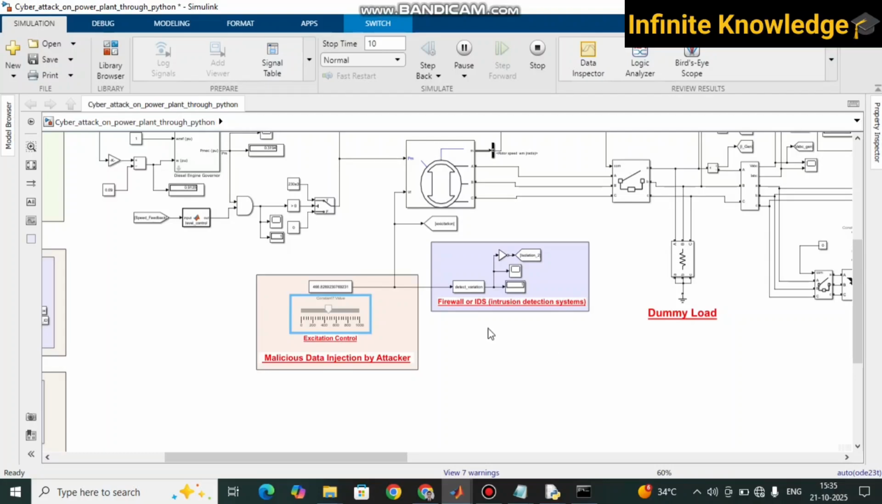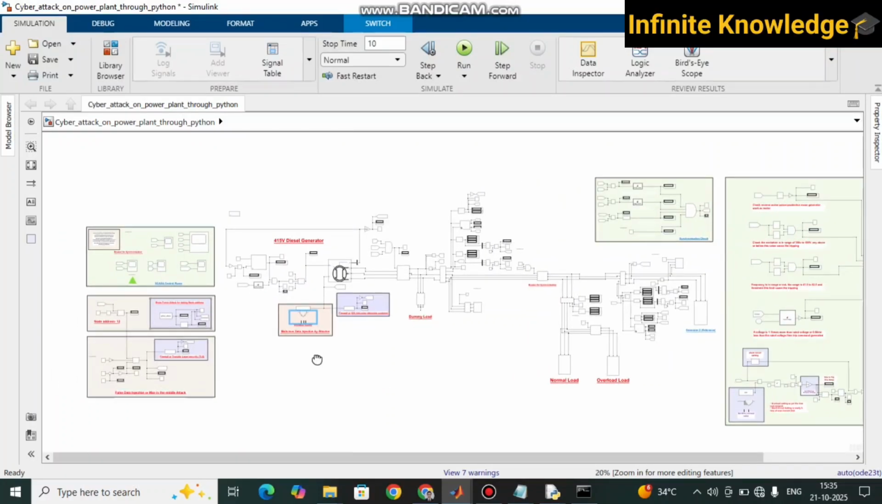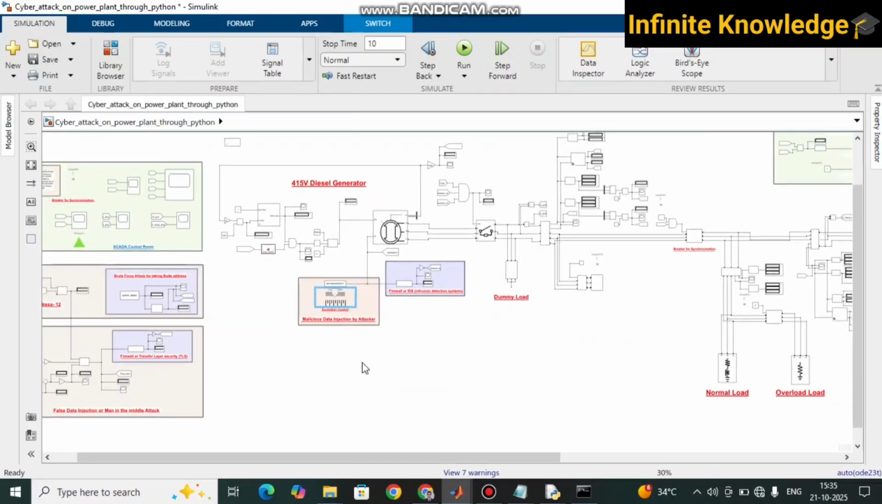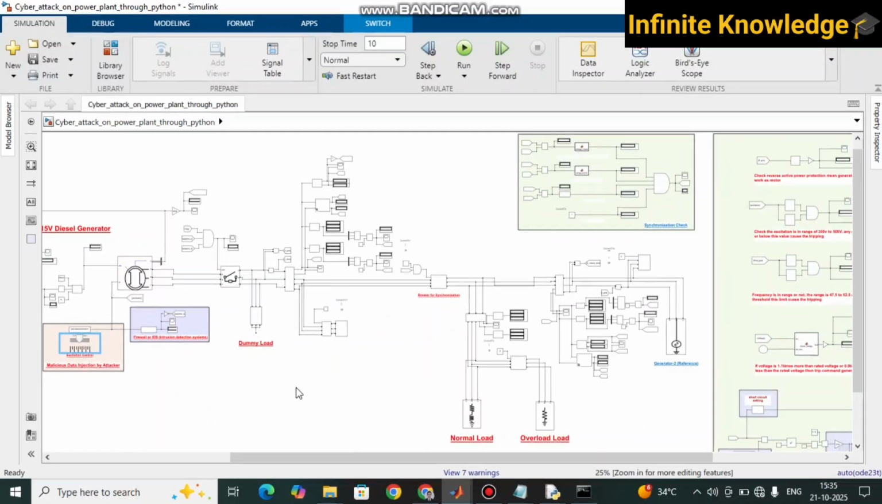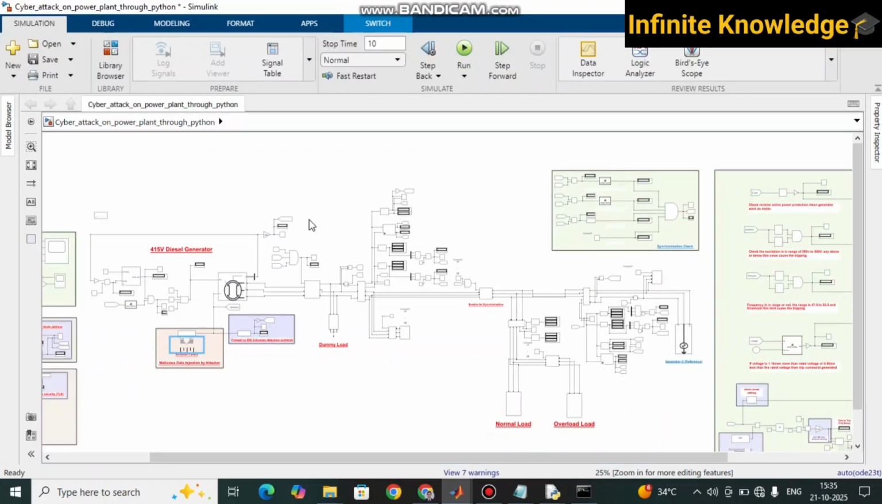So yes, this is how you can perform a cyber attack on your power plant through Python. So Python can be merged with MATLAB Simulink in this way. And for the remaining things, if you want to understand how the power plant is working, how the synchronization is working, how the cyber attack is working, or how to perform a cyber attack on a power plant, you can see all the previous videos. You can see this generator protection playlist. The link is given in the description box.